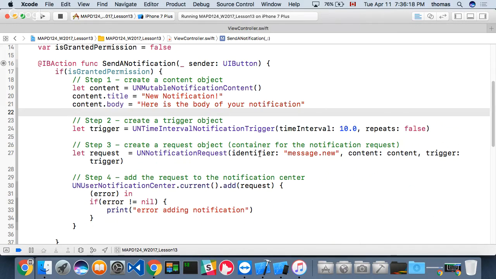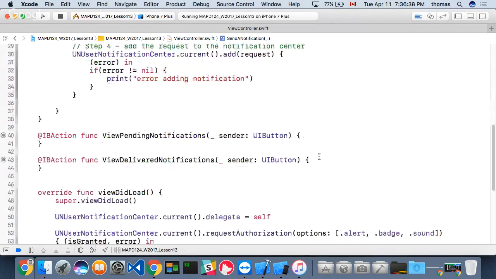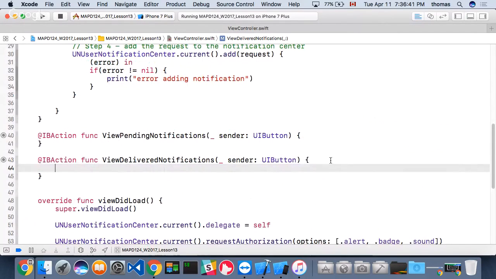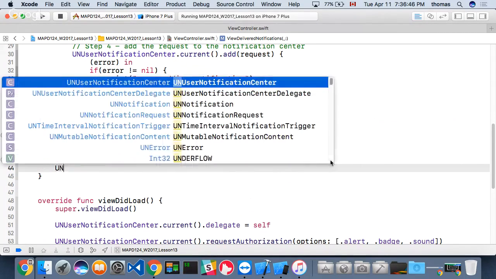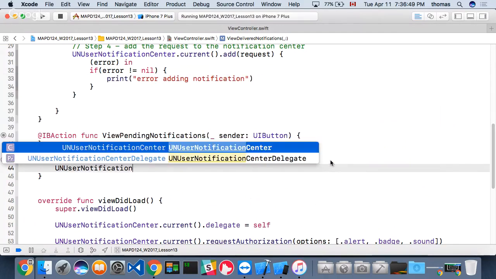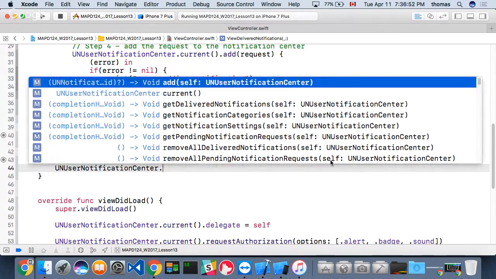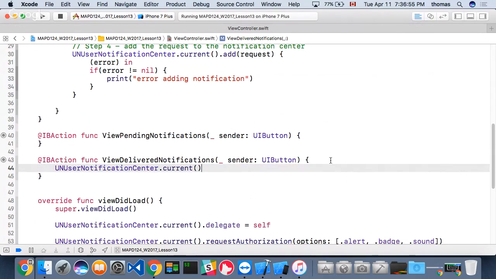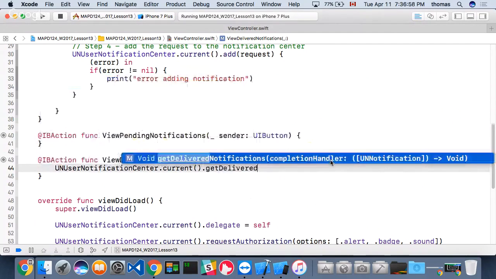Everything's great. And what I want to try and do now is check, remember we have the other buttons to make work. We have the view pending notifications, and I also have the view delivered notifications. Let's do the view delivered notifications first, because the view pending notifications may not work exactly as I want them to work right now. So in here, in the view delivered notifications, I want to go UNUserNotificationCenter. We're going to access the notification center again, dot current, the current notification center. And we're going to say getDeliveredNotifications.